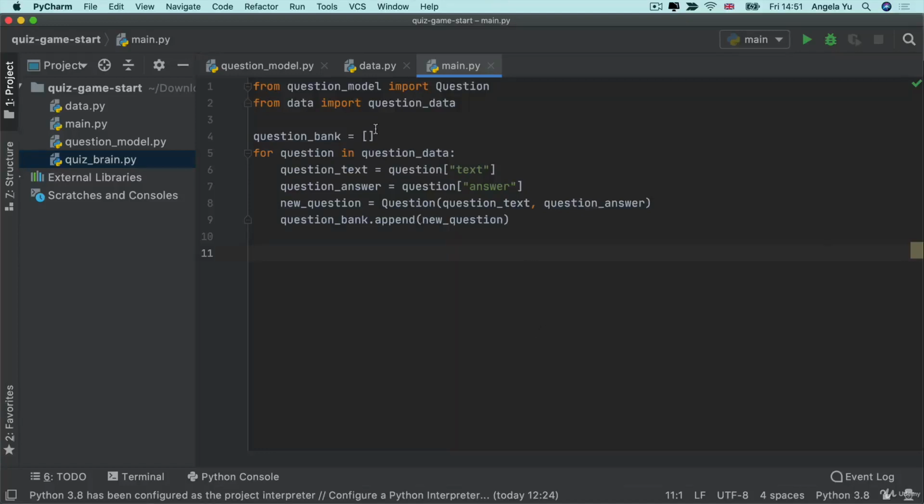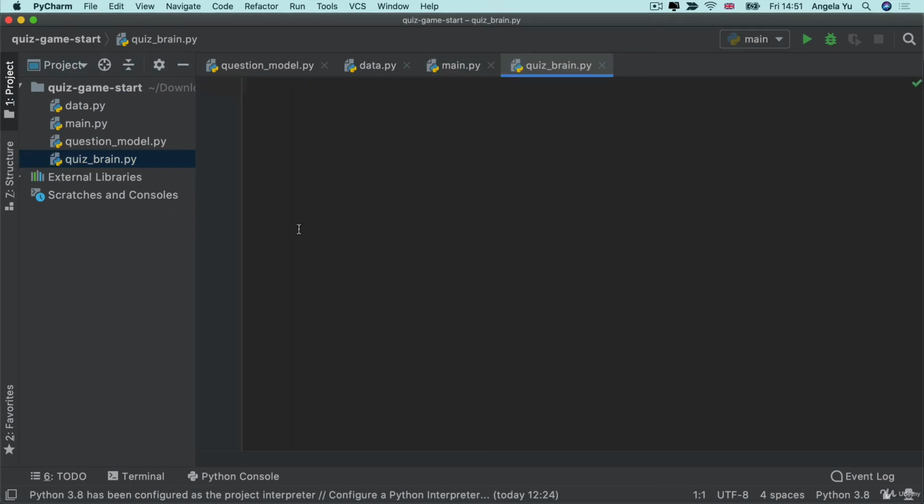Now that we've managed to create a question bank which consists of a list of question objects, the next natural thing to do is to actually bring up one of those questions and to ask the user to answer the question. Now, for all of the questioning and quizzing functionality, we're going to put that into the QuizBrain, which is going to be a class in its own right.